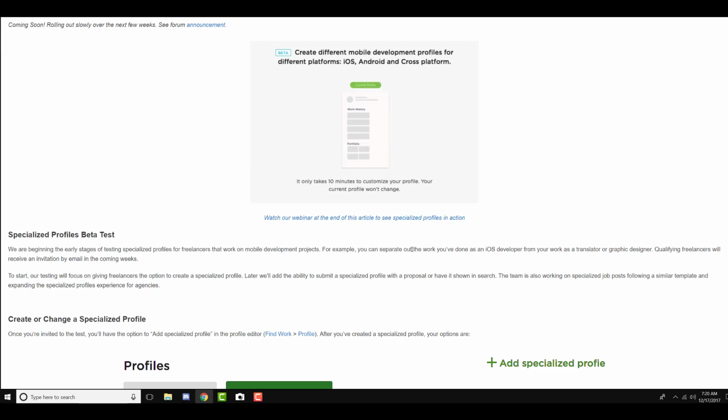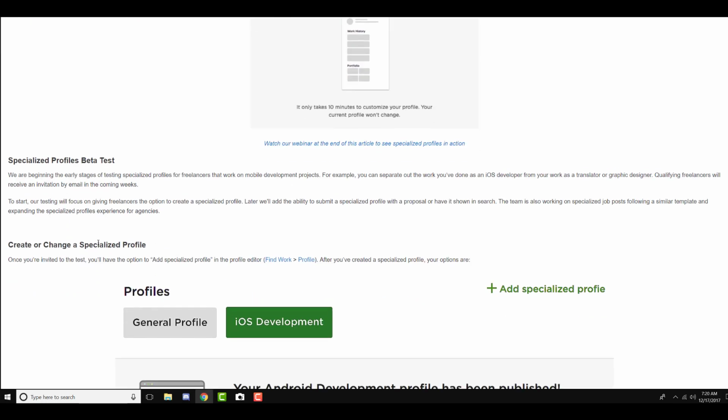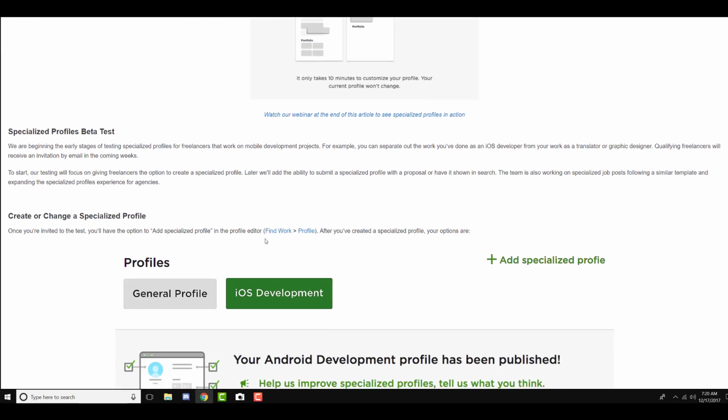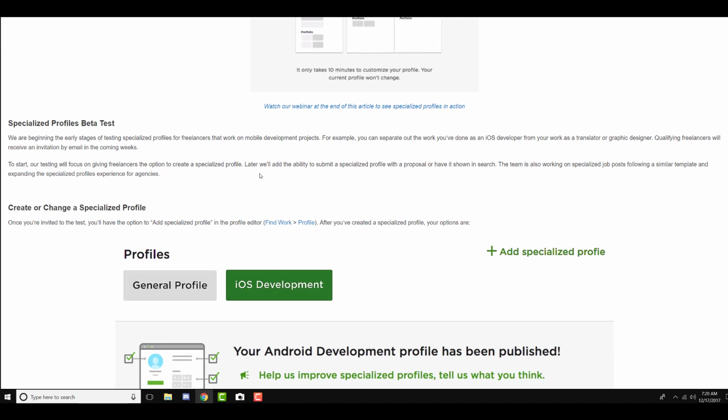They're saying, for example, you can separate out the work you've done as an iOS developer from your work as a translator or graphic designer. Qualifying freelancers will receive an invite by email. It says later we'll add the ability to submit a specialized profile with a proposal or have it shown in search. So this is really, really interesting, you guys.